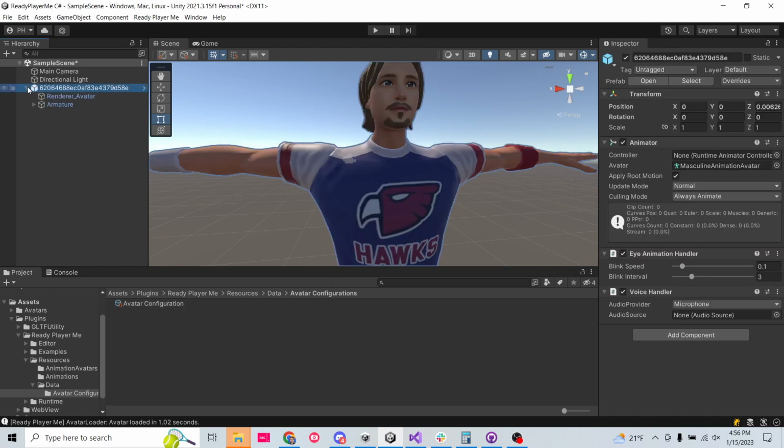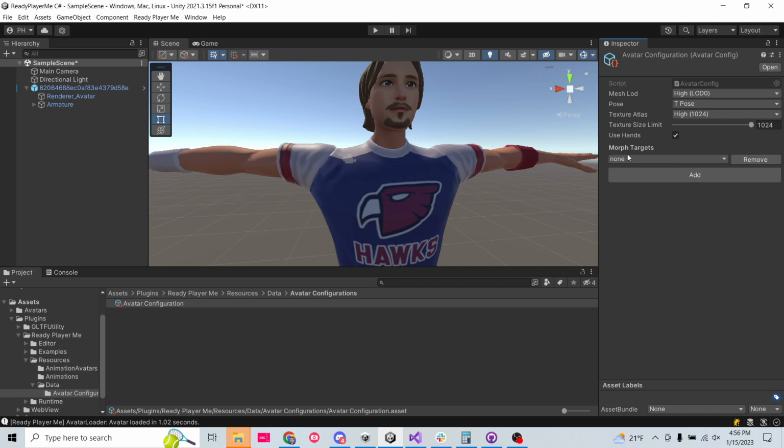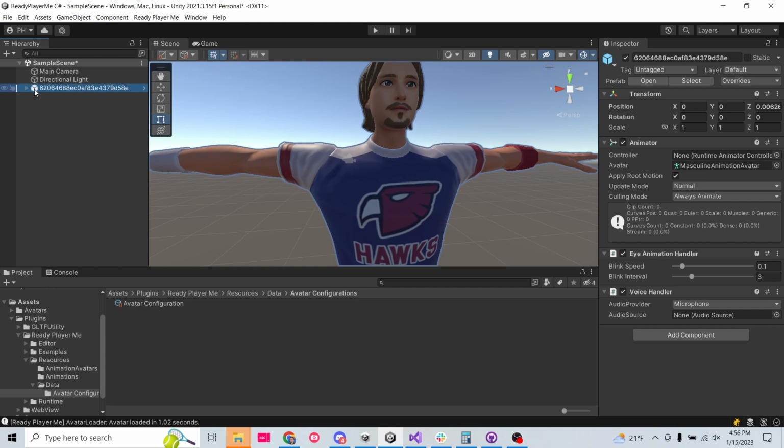There we are. Now if we expand this, we have our renderer avatar. I'm so confused. And it's got mouth open, mouth smile. All right, well, that's not my normal settings. Maybe I used the smile for something? I don't know. But anyway, if you want more Visemes, just come in here and add morph targets and choose what you want. But yeah, I think this is probably a good stopping point on just showing you how to get started.